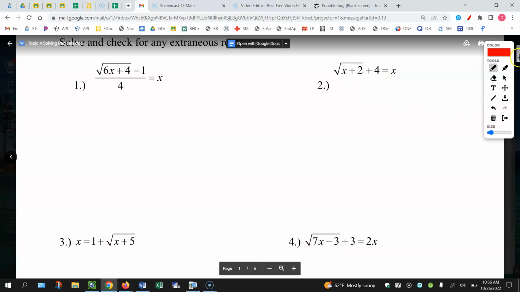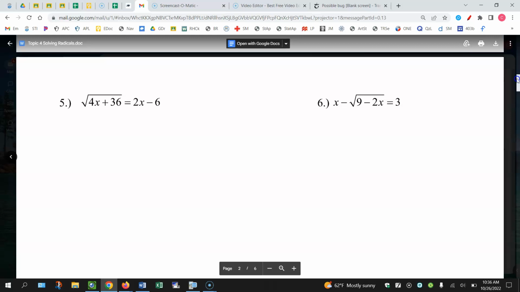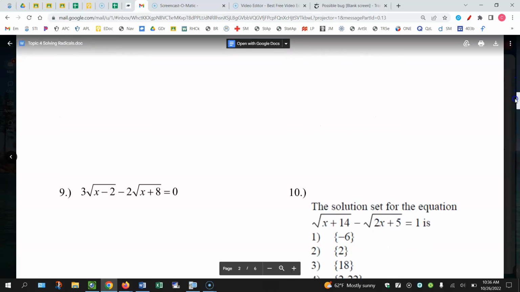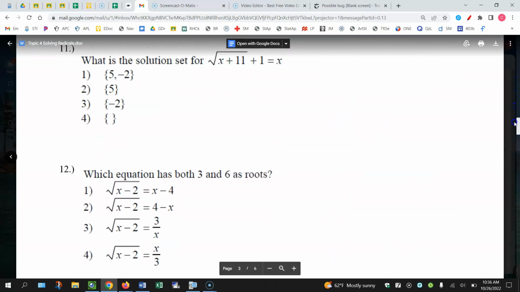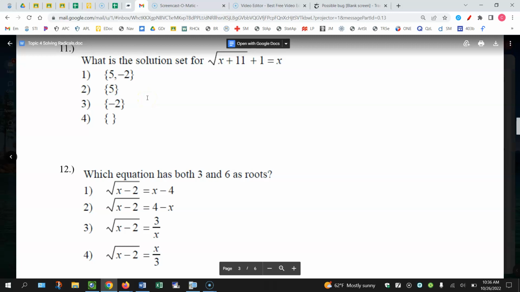All right, let me make sure I've done everything I want to. So what do we say? 2 through 6. Yep, we're good there. And then question 12. Okay, when you get to question 11 and 12, these are multiple choice. Actually, I'm going to add 11 to that too. These are all multiple choice, so you should be doing absolutely no calculations.